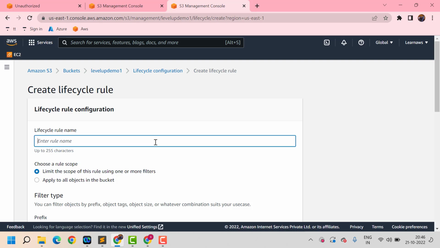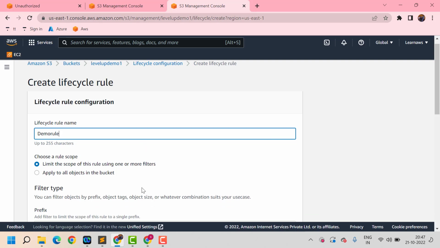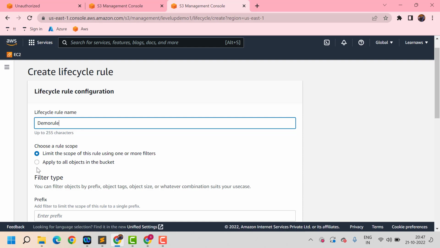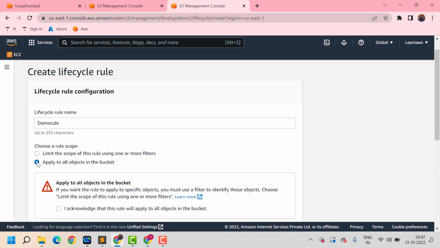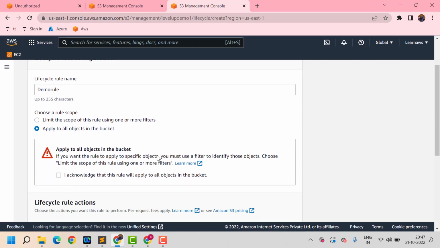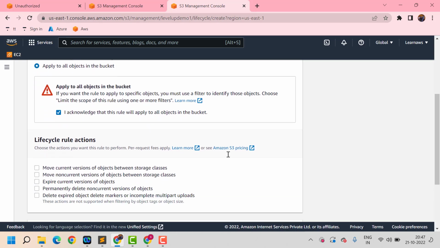Okay, it is asking us to enter the name of the rule. I'll say demo rule. Once you enter the name of the rule, it is asking whether this rule has to be applied to all the objects in the bucket or only some limited files by using some filters. Now I will choose the option which says apply to all objects, and I acknowledge that this rule will be applied to all the objects in the bucket.